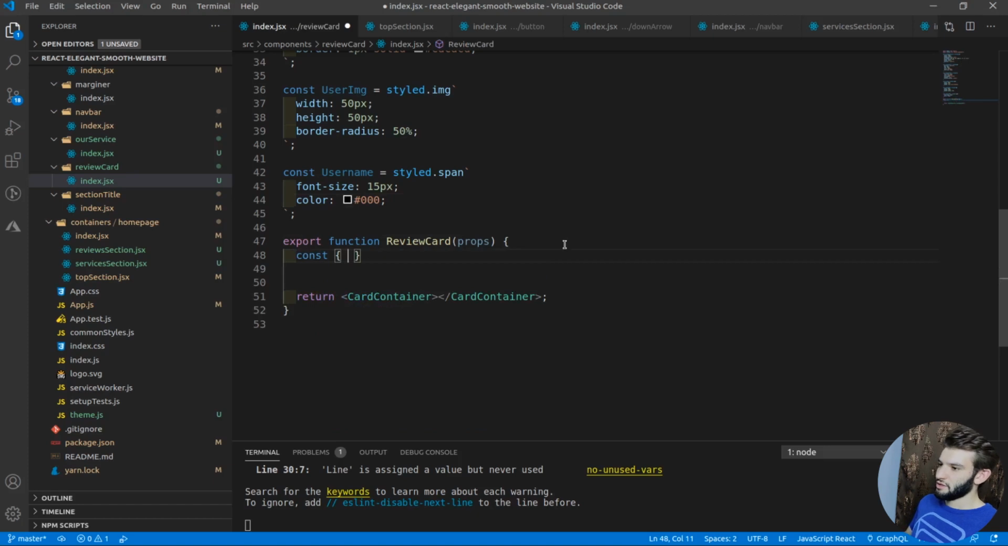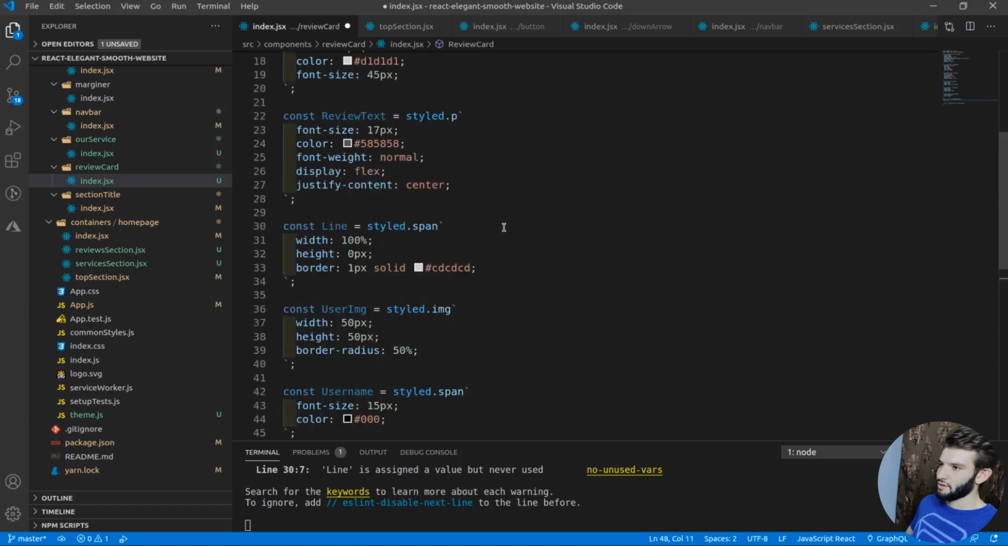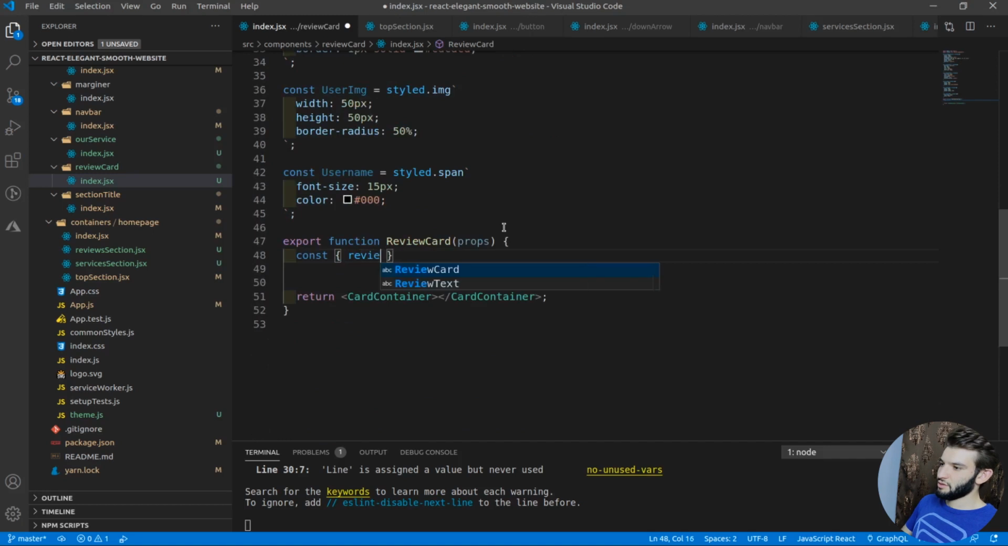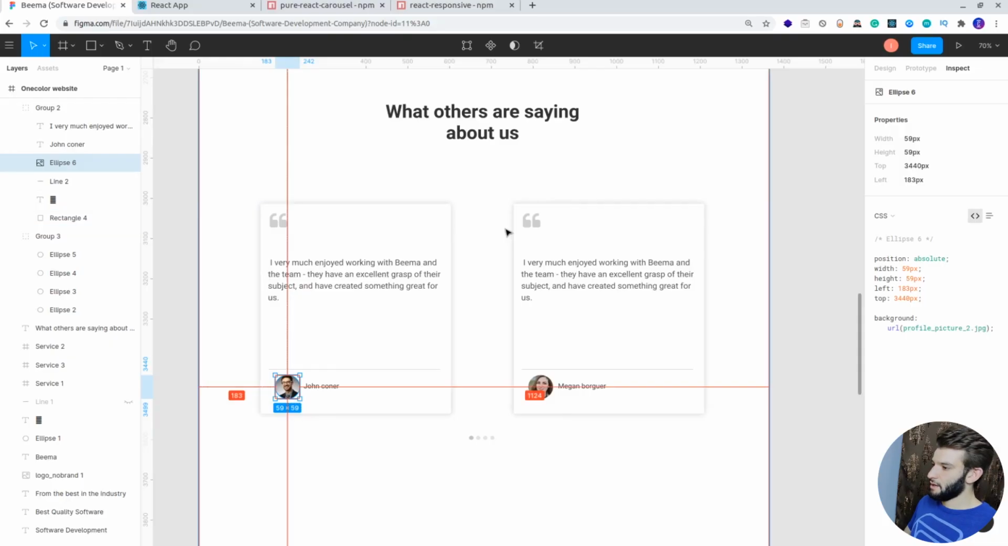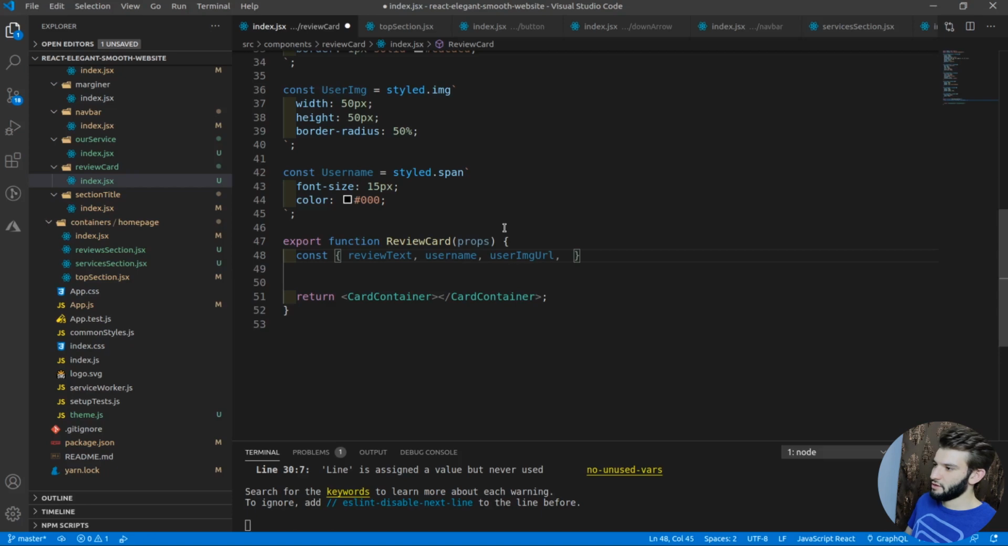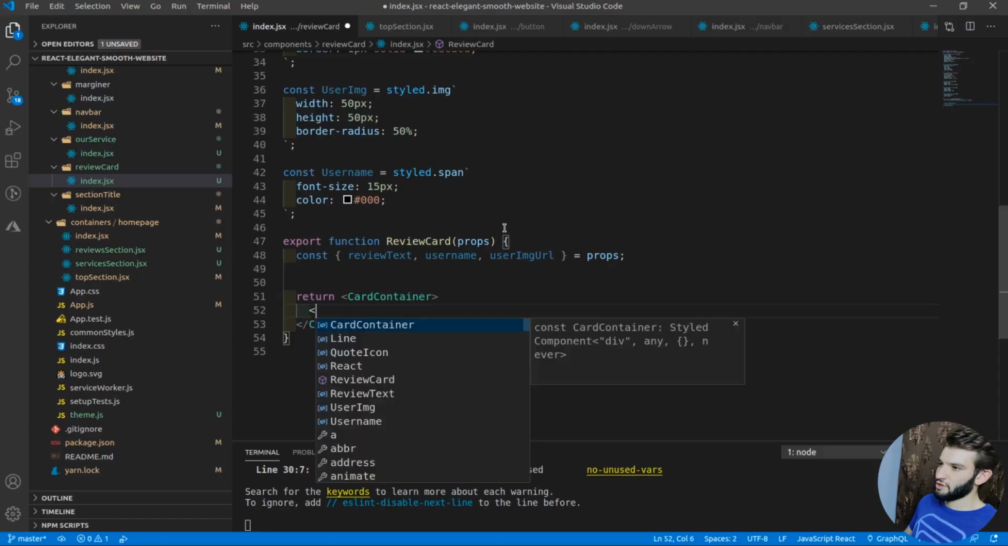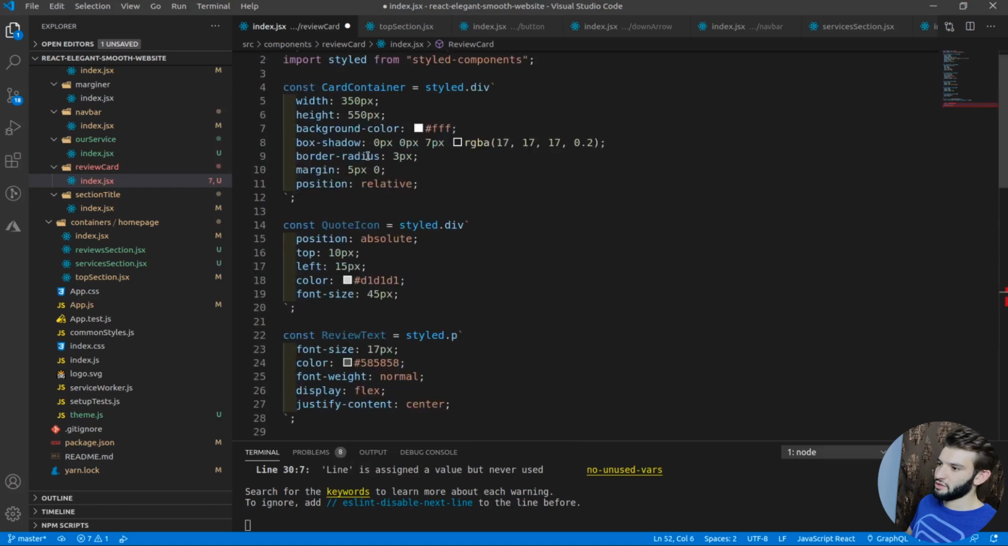So we got something like, I don't know, let's see, review text. So it's called review text, and there is actually a username, there is a user image URL. You don't want to name it the same as the component name and image. So I think that is actually all. So just destructure that from the props I'm going to be using. We got the top container. Now here first we're going to have, let's have already positioned, the quote icon.